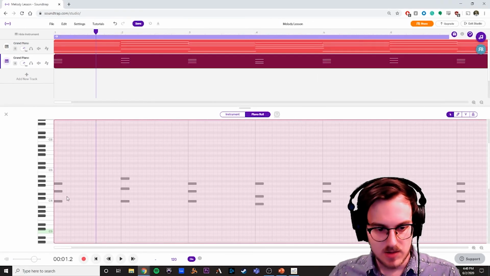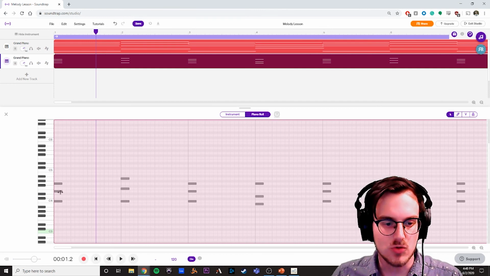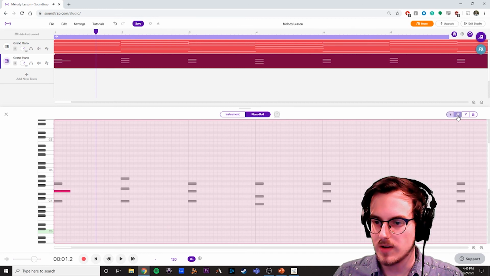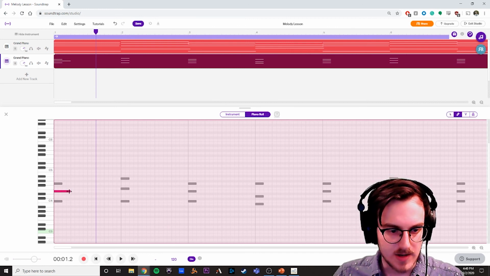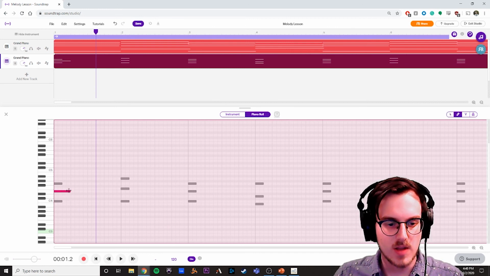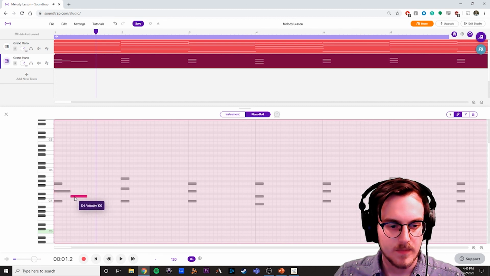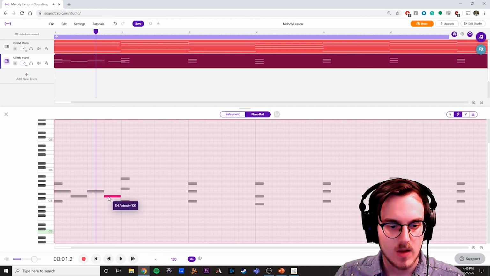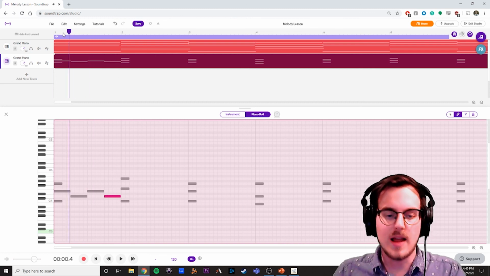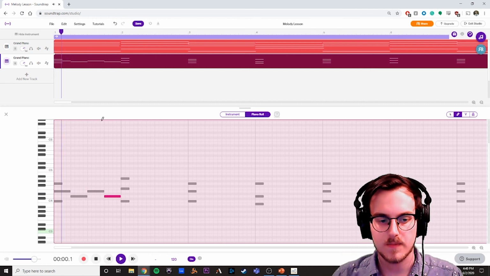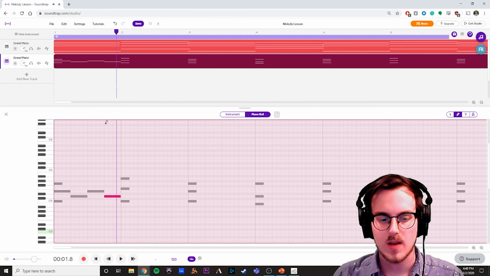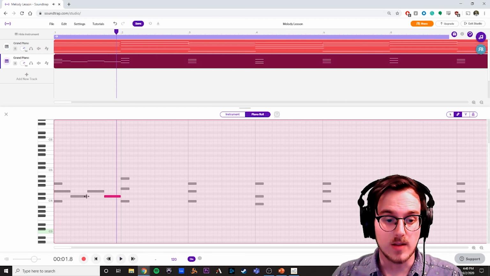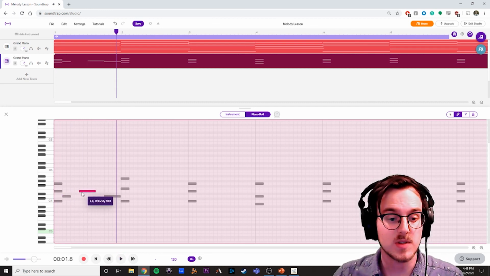So let's think back to that little contour that we drew earlier. And so I'm going to go to my note editing tool. So what I had is we started on the E, we went down, we went back up, and then we went back down. And the great thing about Soundtrap is now we can listen to it and see what this sounds like. Right? We could totally leave it like that. Or we can start playing with some different rhythms.